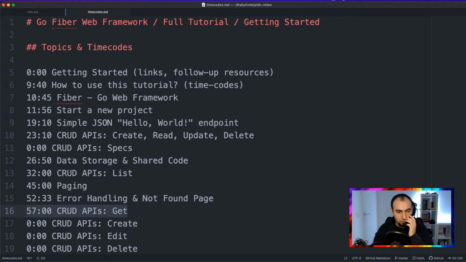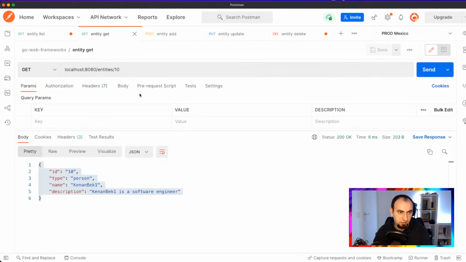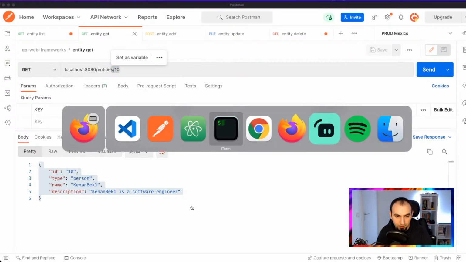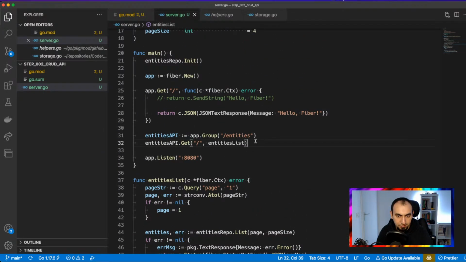Okay, so the get endpoint. Let's first see what we want from this get endpoint. We want to provide an ID, so this is something new for us, right? And also search by this ID in our database, and then return this single entity. This time it's a single entity, not a list. For this one, we will need to do something a bit differently, just a little, not much. First, let's start with this part.